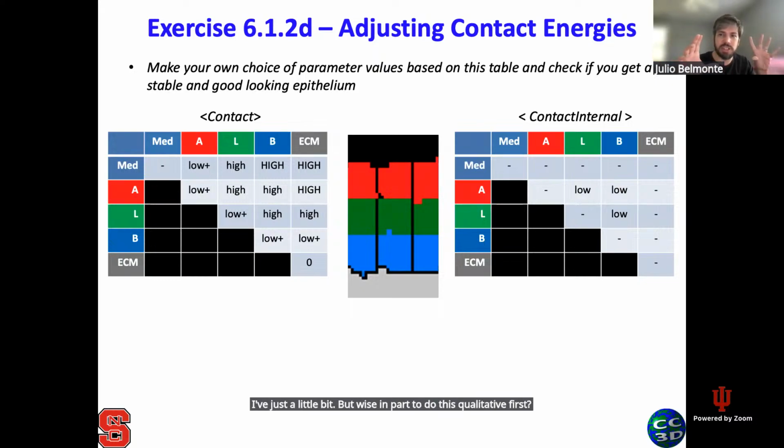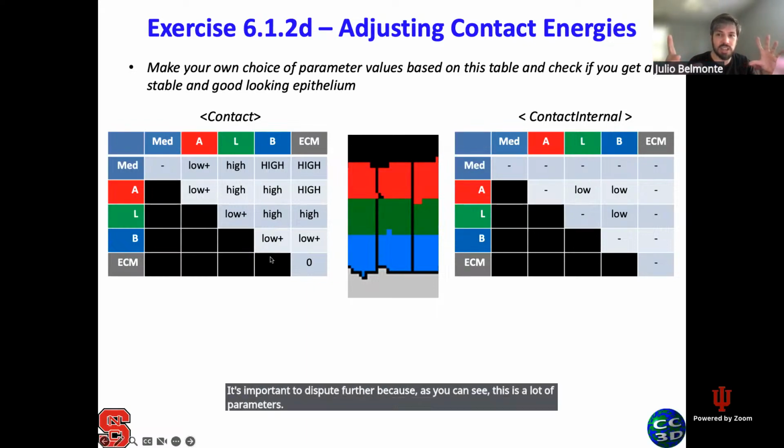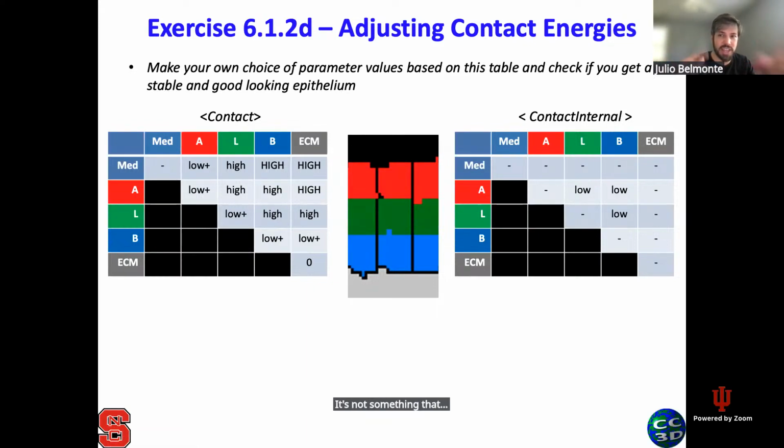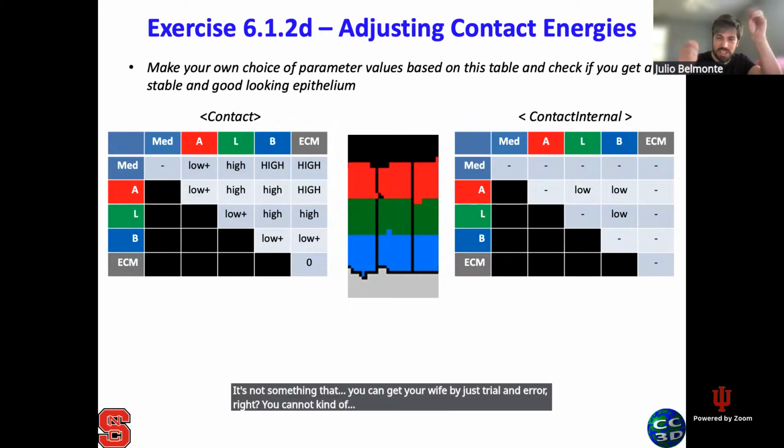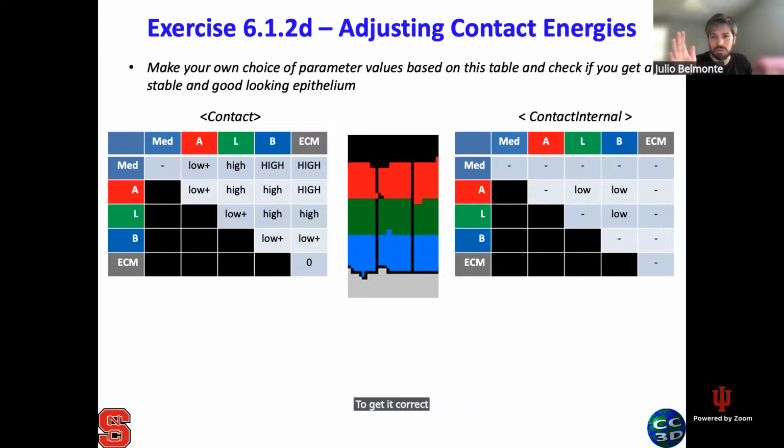It's important to do this qualitative first because, as you can see, these are a lot of parameters. It's not something that you can get right by just trial and error, right? You cannot just move this up here, here a bit, and maybe you're going to get there. It's going to take you forever to get it correct if you don't reason the values first. So it's very important to reason those values first.